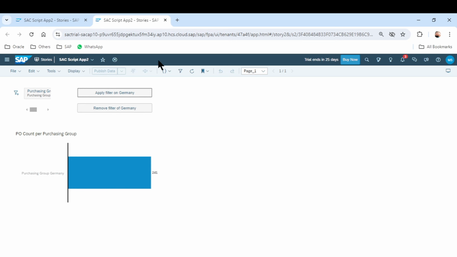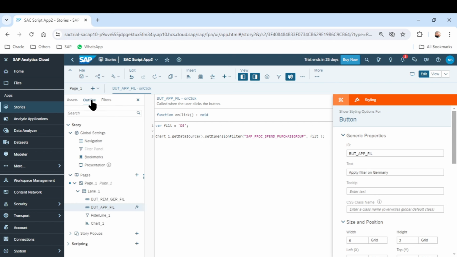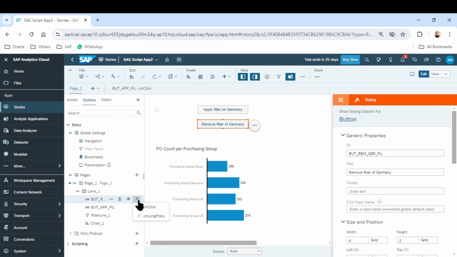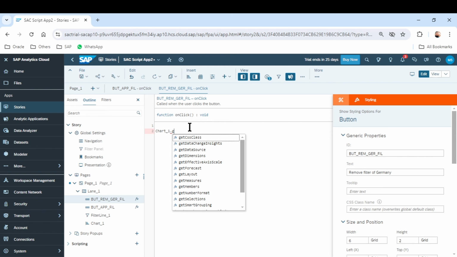So let's get back to our scripting. Now we have to give the scripting for the other button, that is the remove filter button. So let's get back to the remove filter button. I click on the on click event. Here it is. Now we just have to remove the filter on the chart. So I just use the chart and then code completion, and then again code completion, get data source.